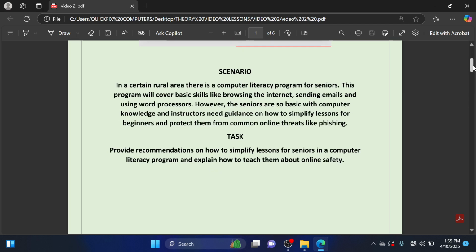Now, this was the scenario: in a certain rural area, there is a computer literacy program for seniors. This program will cover basic skills like browsing the internet, sending emails, and using word processors. So the program is going to rotate around those three aspects. The scenario continues: however, the seniors are very basic with computer knowledge, and instructors need guidance on how to simplify lessons for beginners and protect them from common online threats like phishing.